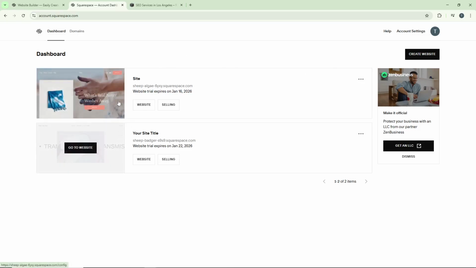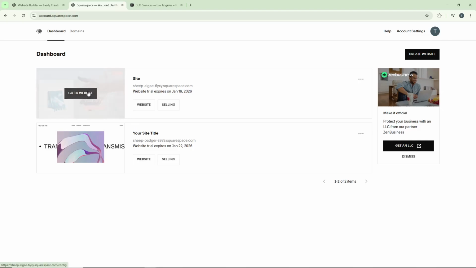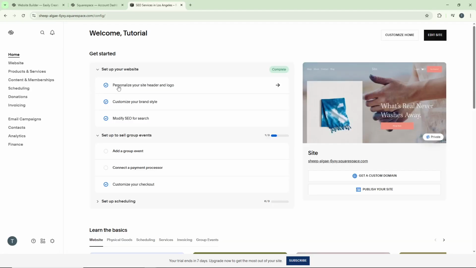Now that you're on the dashboard, take a look at the websites you have set up. Simply click on the website where you want to reuse images. This opens up the specific site editor for that particular project, giving you access to all its pages and content.